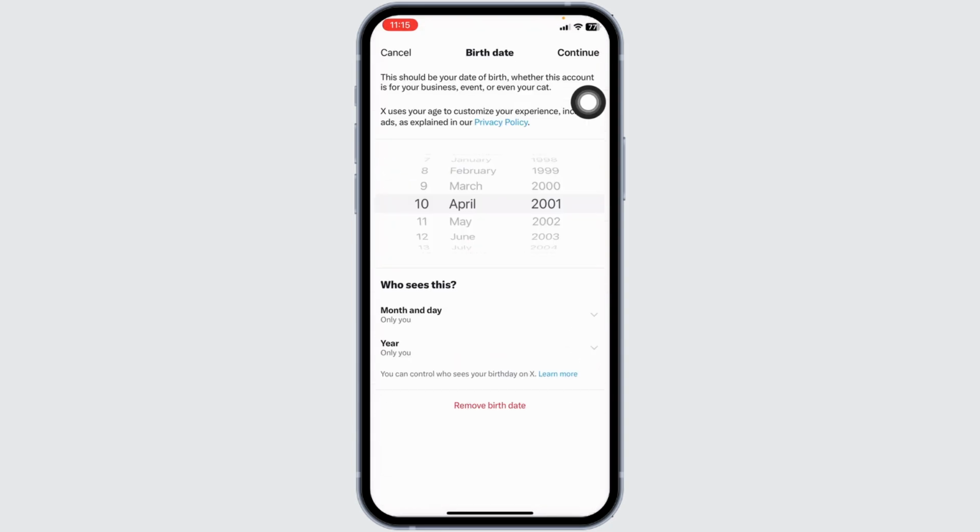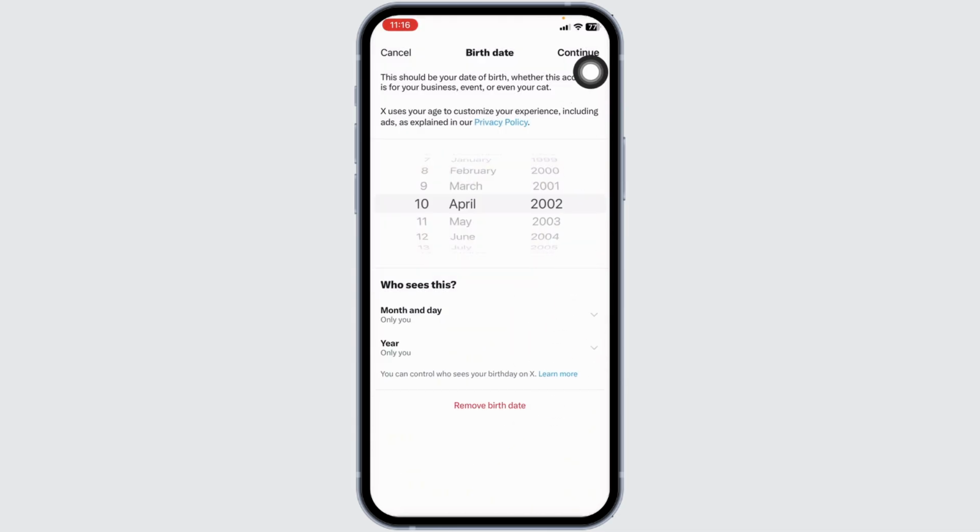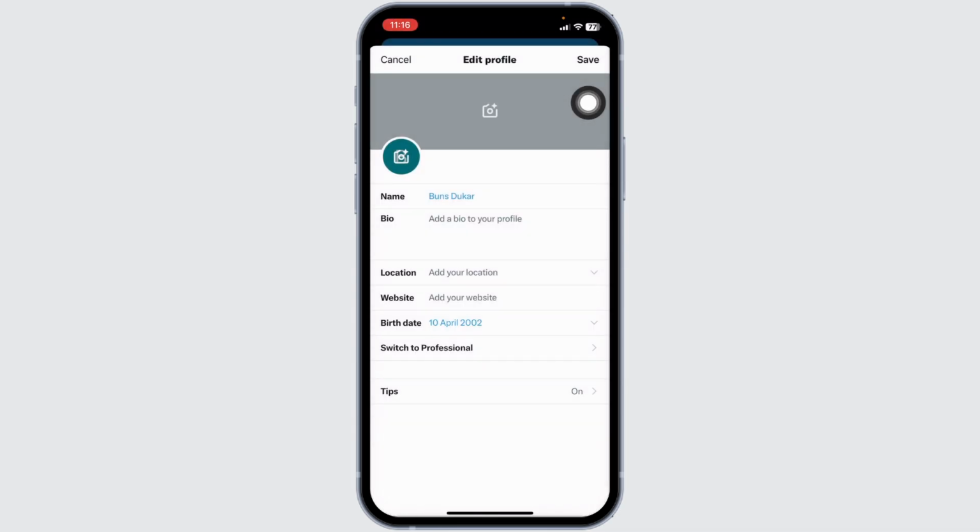Now you can make changes to your date of birth. Also, you are able to customize who can see this. You can set it to public, followers, people you follow each other, or only me. So once you are done, you can click on this option of continue.